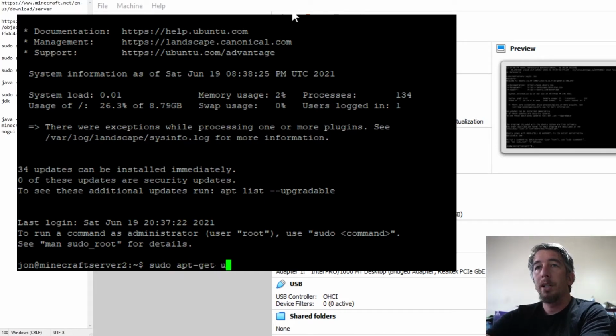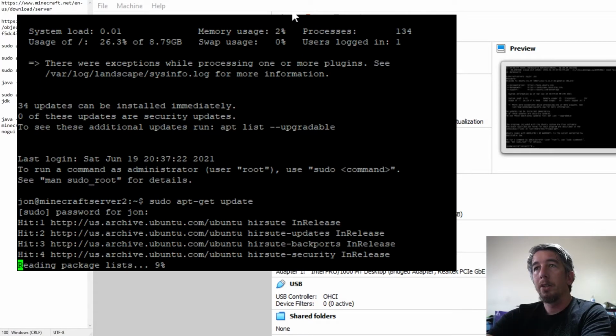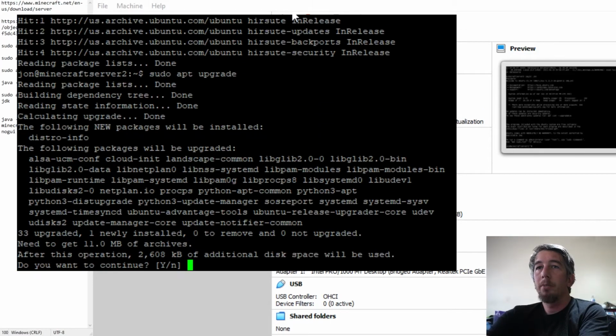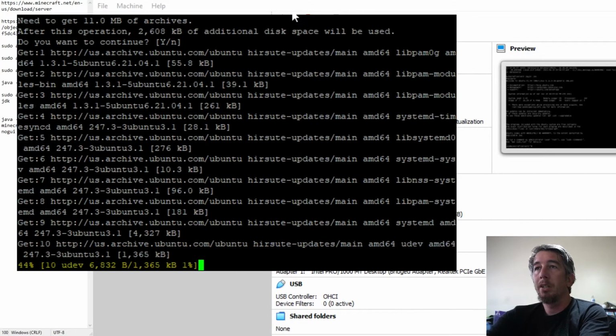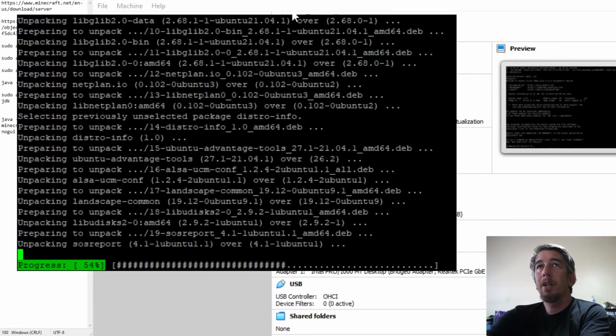Sudo apt-get update, 1111. So it's going to go ahead and download those. Okay, well, I guess it got the security updates pretty well. So just do sudo apt upgrade. It's going to want some things, not too many, not too bad. It's just speeding right on through there.